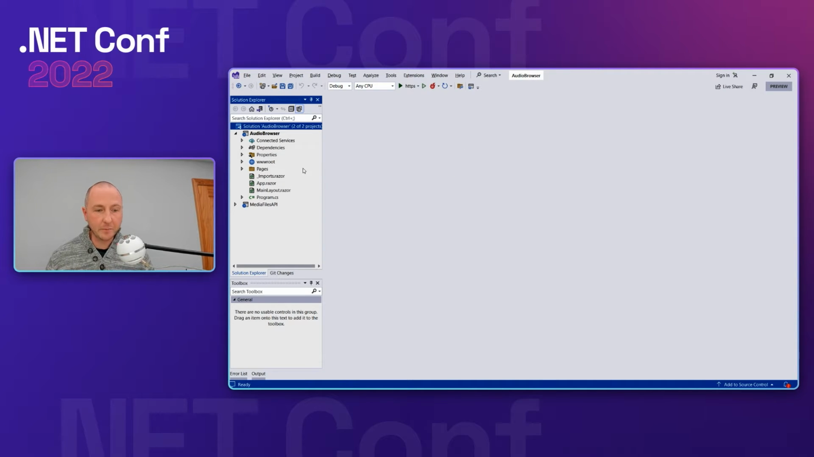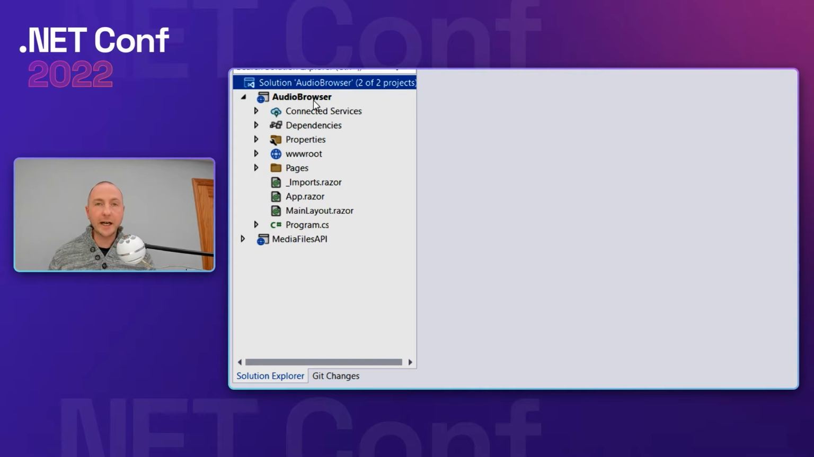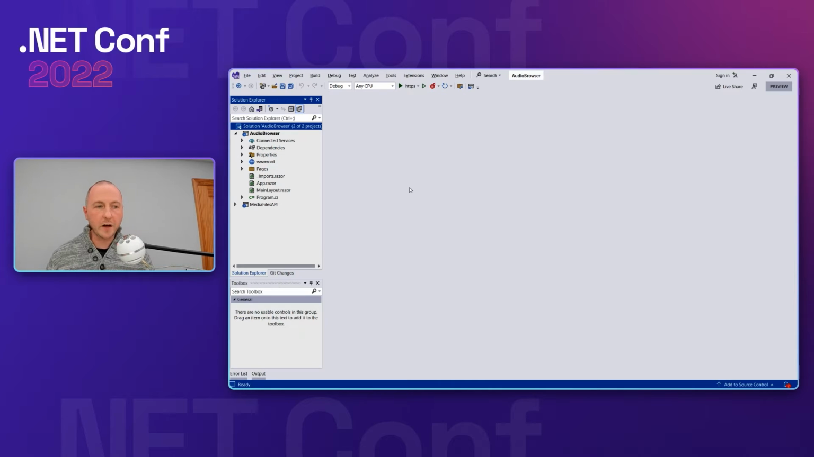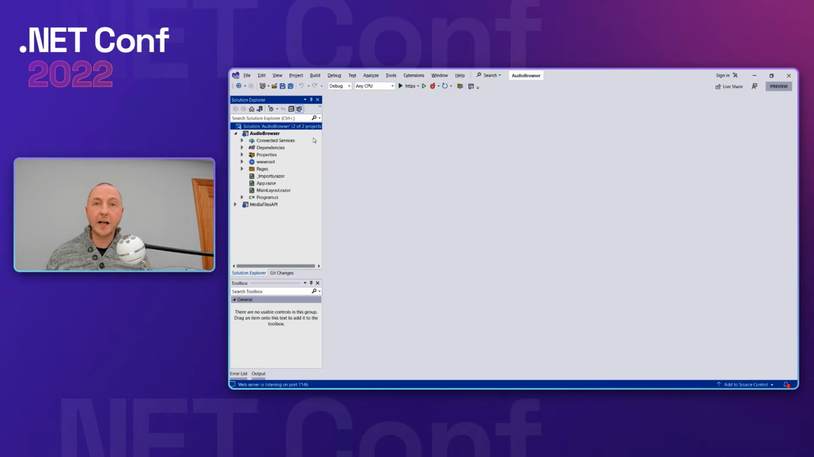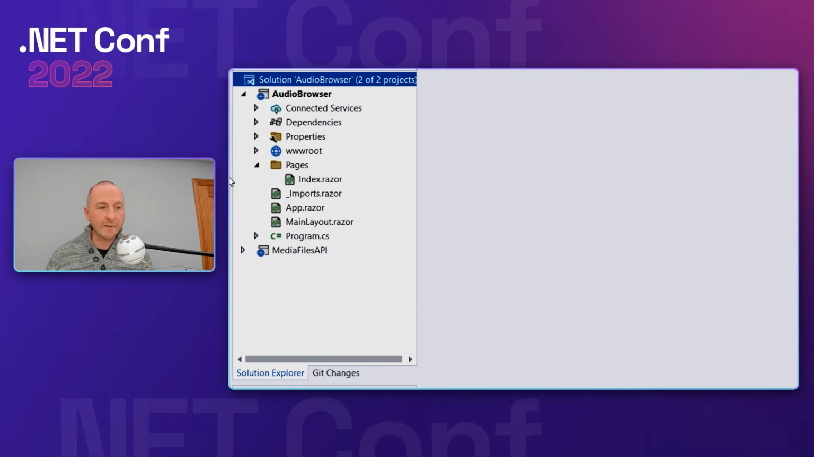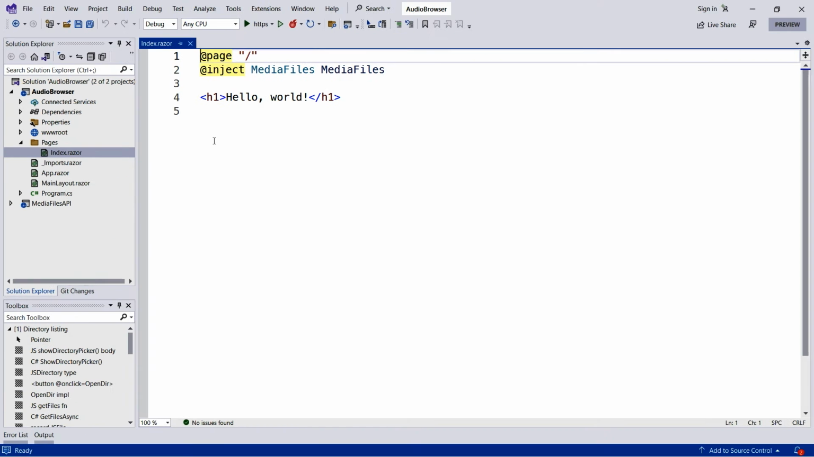So I've got a starting point here. Here's an audio browser application, which is Blazor WebAssembly. And I've also got this Razor class library called Media Files API, where we're going to put some of the underlying API stuff in case we want to reuse it with other projects. Now, if I run that with a Control F5, you can see it's not really doing very much so far, it just prints hello world. And that is because I have created this using the new empty project template from .NET 7. So we only have one page in this application called Index, and it's just going to say hello world.